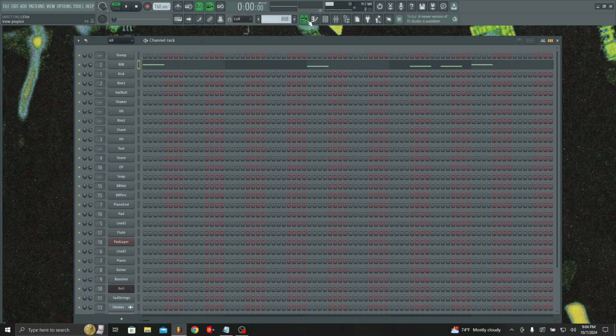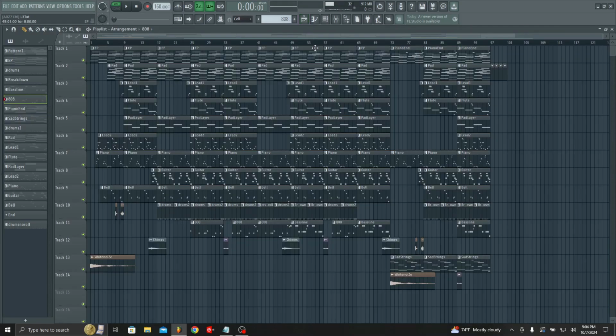Number 4, song structure. Okay, I cannot stress the importance of this. If you're making a beat, I don't want to listen to a 3-minute loop. Okay, so what do I mean by song structure? Look at what I have here. I got different sounds coming in at different times.